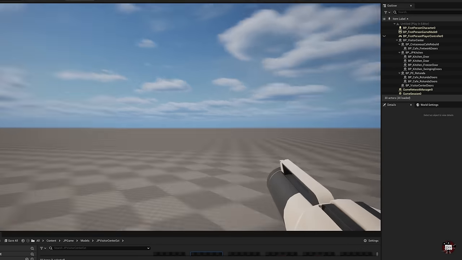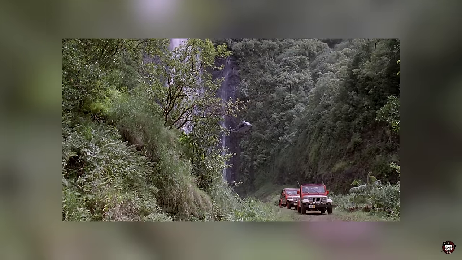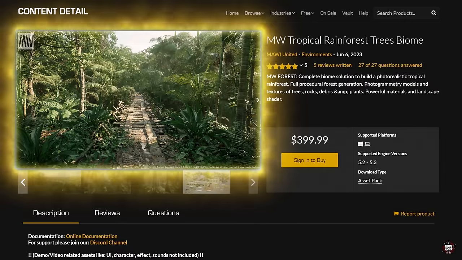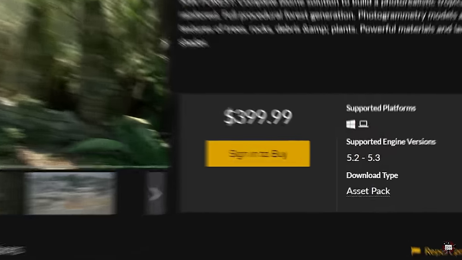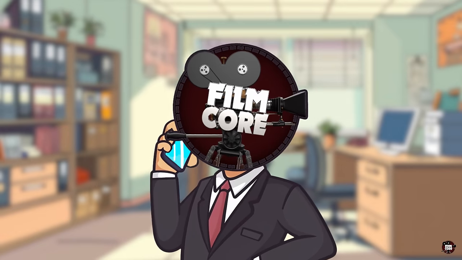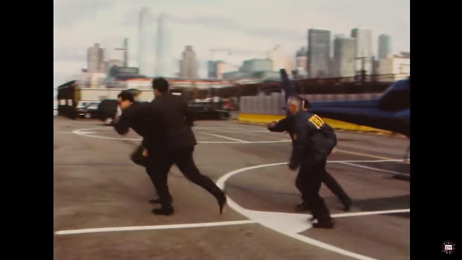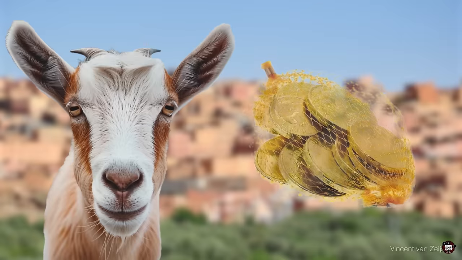But the island is looking a little empty. We needed some jungle assets, and that's when I came across these, which are as beautiful as they are expensive. To make sure I could afford it, I called up my broker, but couldn't get through as he had been arrested in Morocco for trying to buy a goat using chocolate coins.